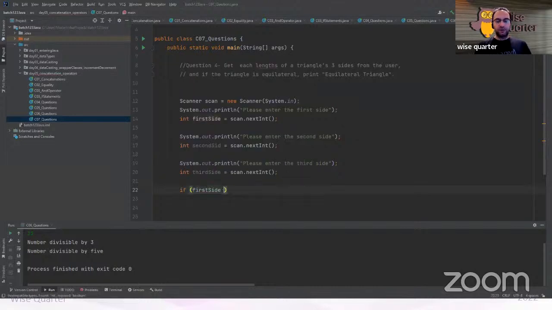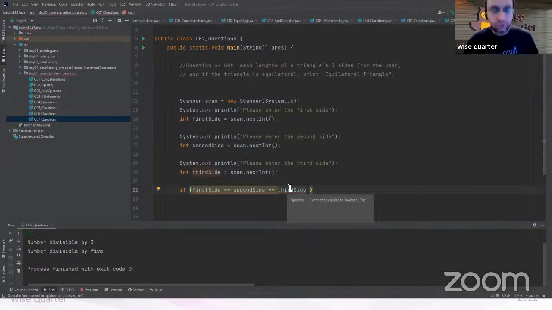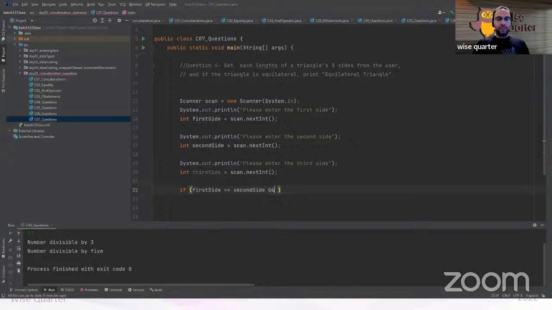If first side equals to second side, oh, I've forgotten to add, equals to third one. You cannot write it like this. You cannot use equal symbol for 3 different variables. There should always be 2 of them, but we have other ways to do it. We will write it like this. First side should be equal to second side, and second side should be equal to third one.